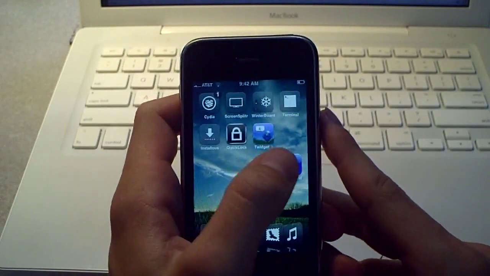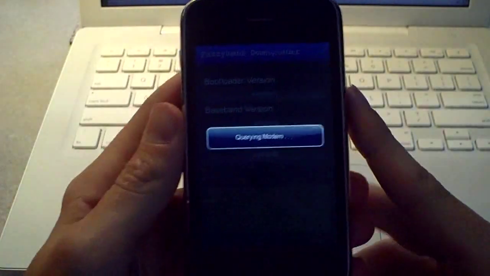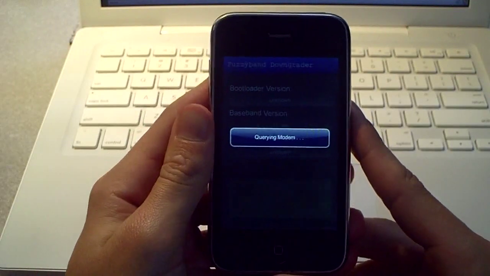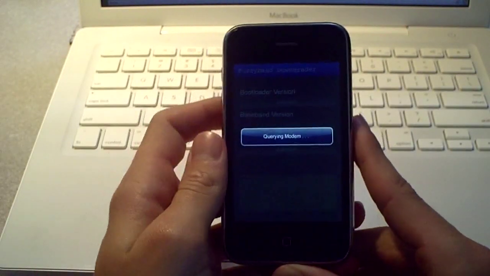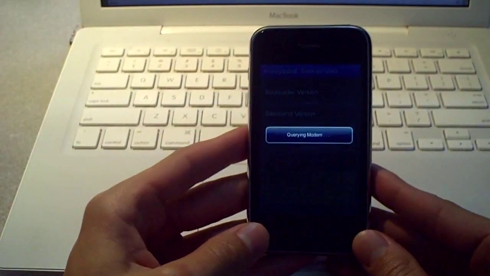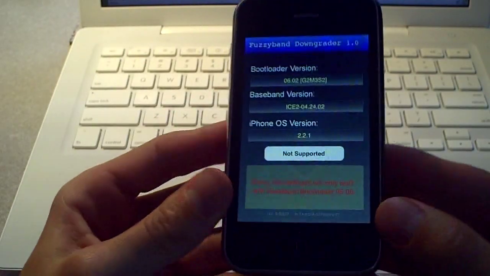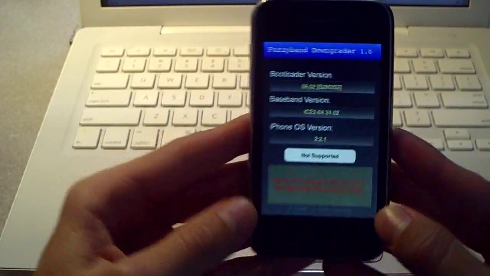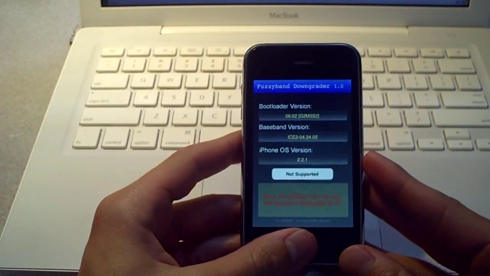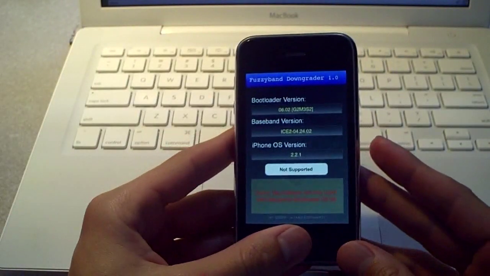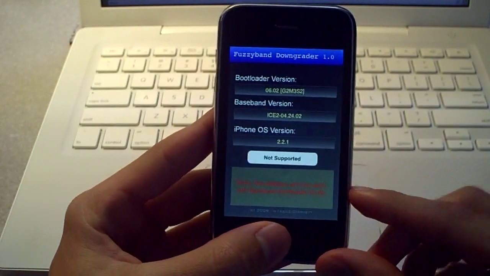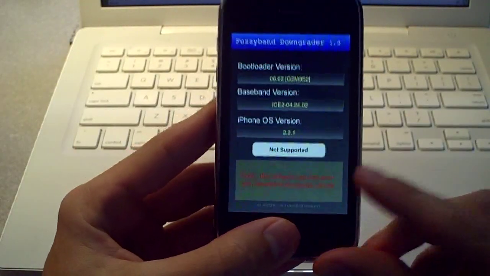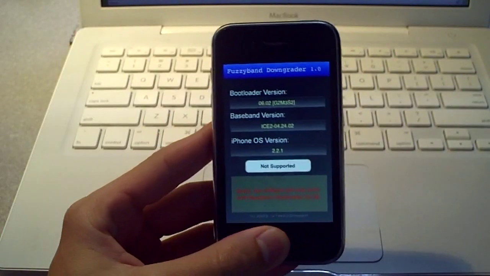So for instance, when I click on it, it's going to do its stuff and it's going to tell me if I have the right baseband to downgrade. And if you don't have the right baseband, then unfortunately this will not work for you. As you can see, I don't have the correct baseband. And this is something that cannot be fixed. There's no way to downgrade your baseband. So you have to have 5.08 to do this, and it will tell you if you don't have it so you don't mess up your iPhone or anything.